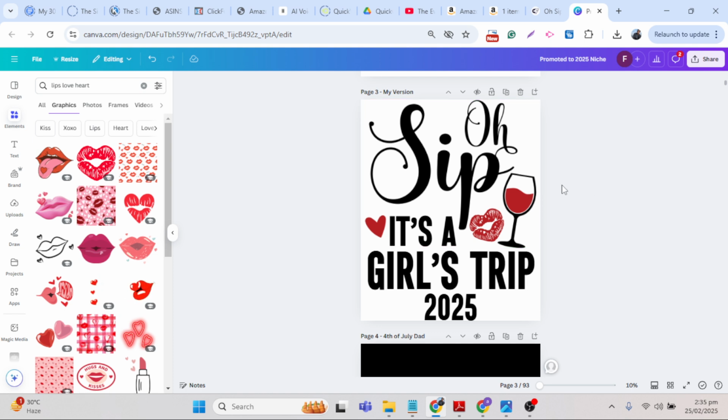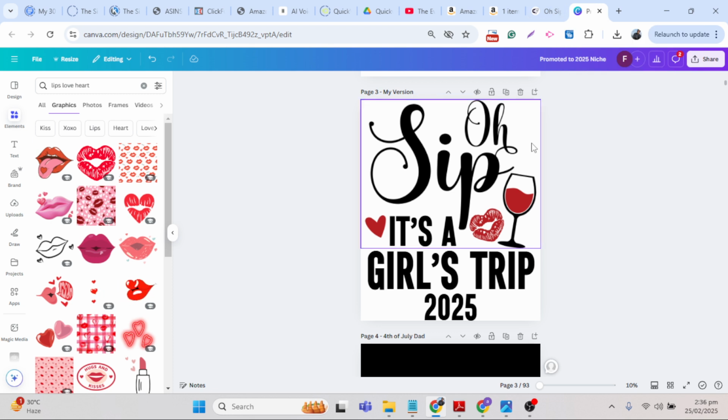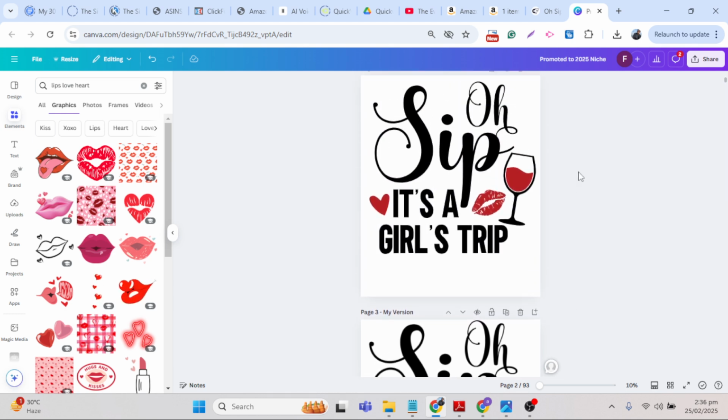Okay, so let's begin. First of all, I want to show you that this is a black text on a white background style design. So what if I wanted to make it a black background design? For that I will use an SVG file.